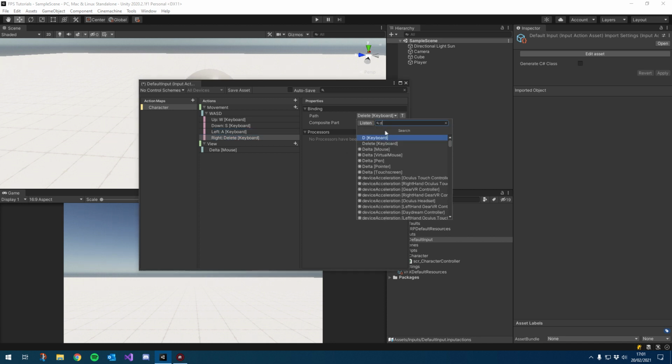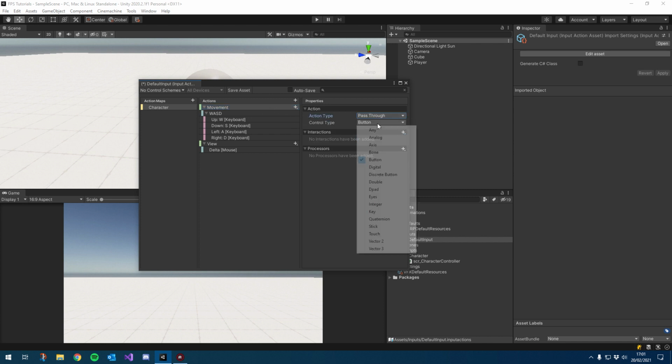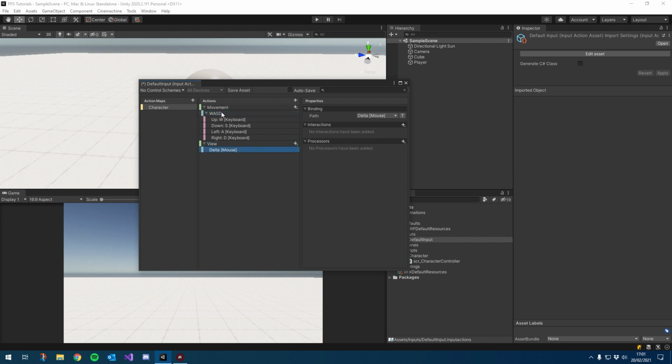I don't know why I'm looking for it in the list, because you can just click the little listen button and press the key you want. Okay, so inside this action, let's change it from a button to a pass-through as well, and the control type will be a vector 2. Okay, so now those two are set up.